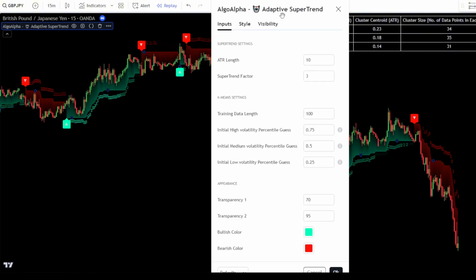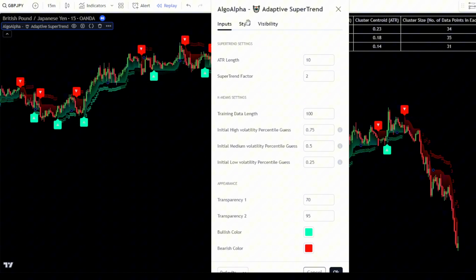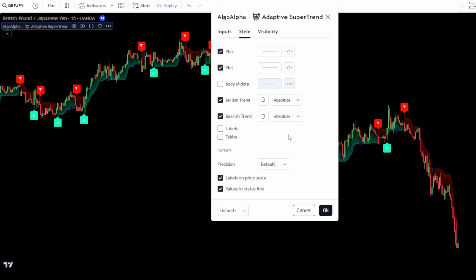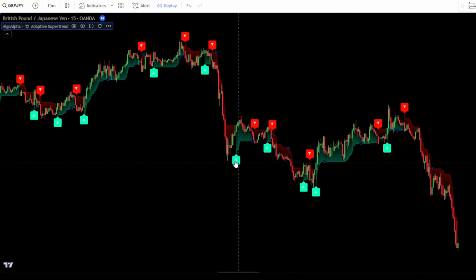In the Input tab, change the Supertrend factor value to 2. Then, go to the Style tab. In the Style tab, uncheck the boxes for labels and tables. Once done, simply click OK to confirm the changes. The Machine Learning Adaptive Supertrend Indicator will serve as a guide for placing orders in the market.